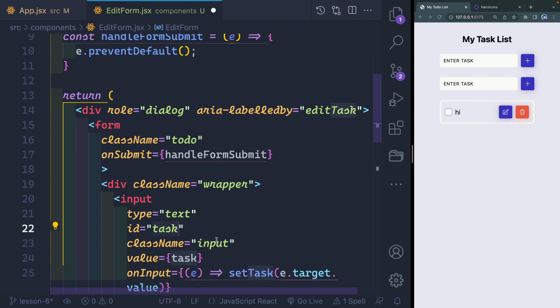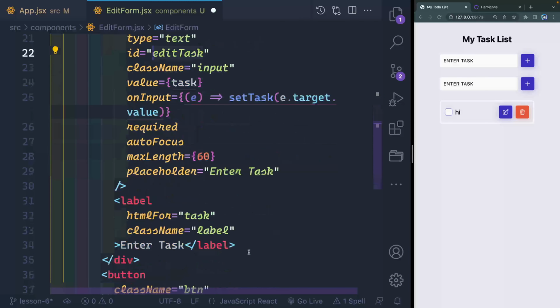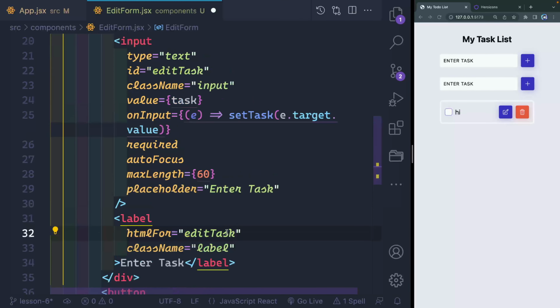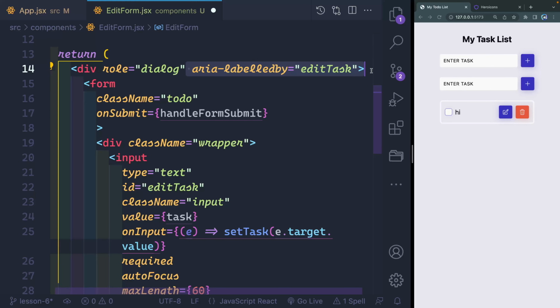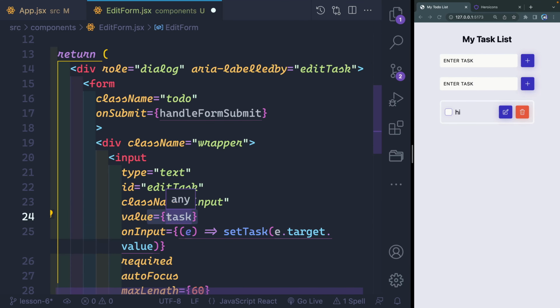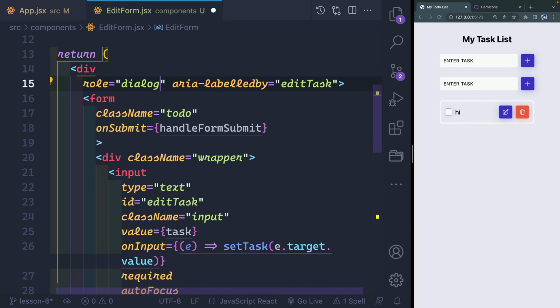So I'm going to actually update this as well to say edit task, and that also means I need to update the label HTML to point to edit task. So those two things are tied together, and now when this dialogue is announced, we know that it's labeled by the task item right here, this input. Now to make all this a little bit easier to read, let's go ahead and space this out here.